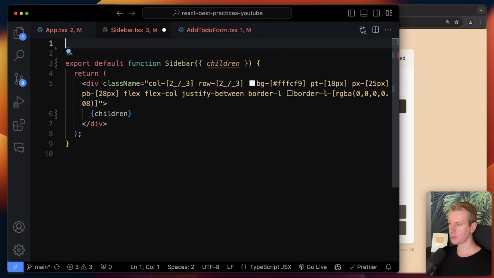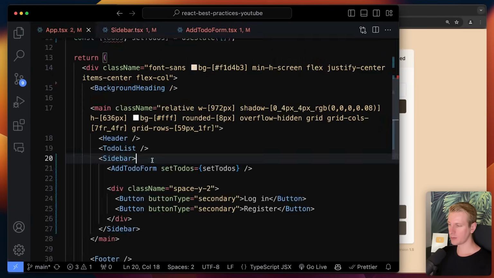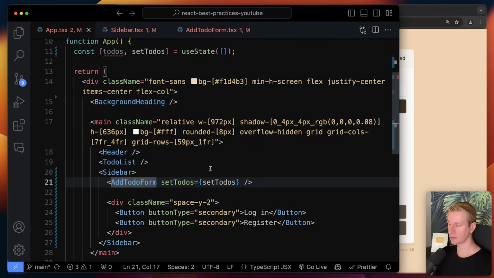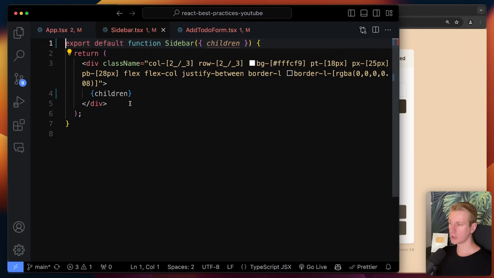So now the sidebar, as you can see, is much simpler. We don't have to pass it as a prop to sidebar first. We can directly pass the setter function to the add to do form here because it's already here in this file. Right, so you can use the children pattern to prevent that prop drilling as well, right?